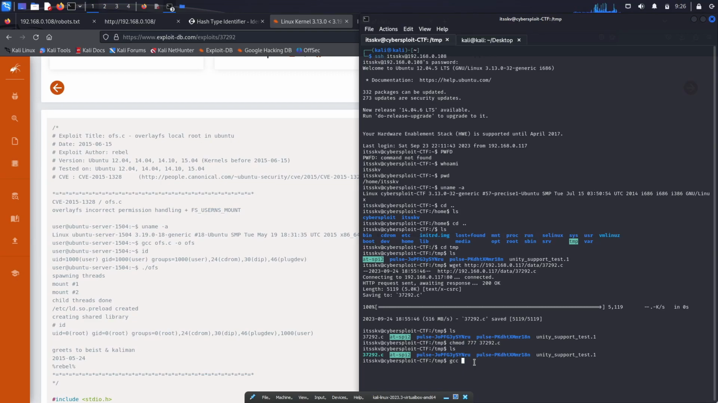We named the file offset 37292. It says we can make the output as offs. Yes, we chose ID. Still user.